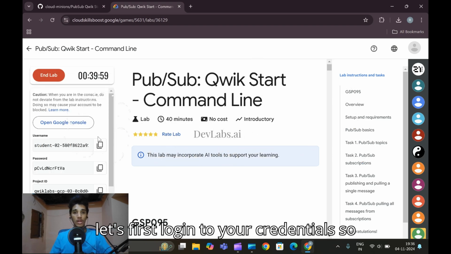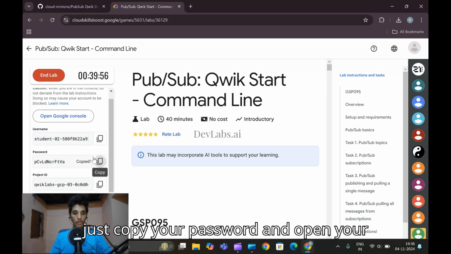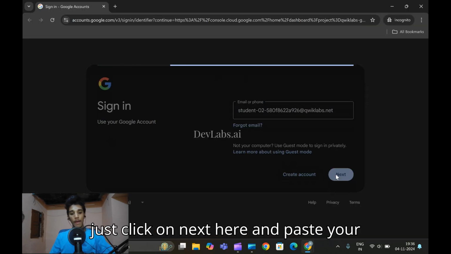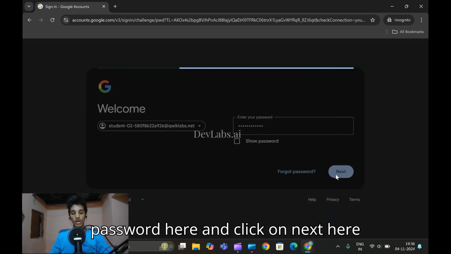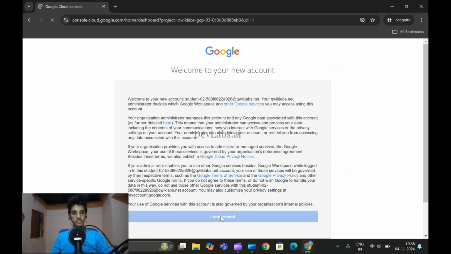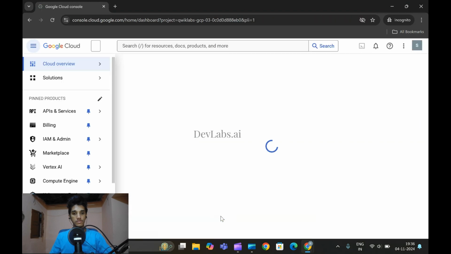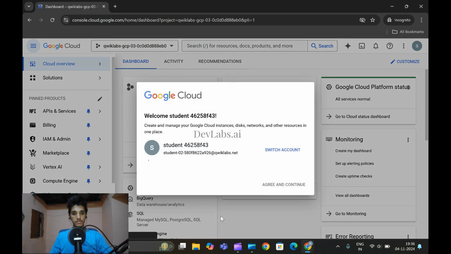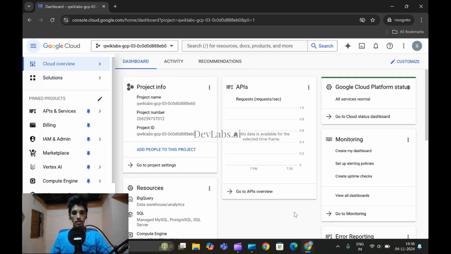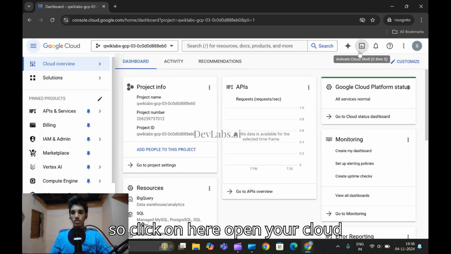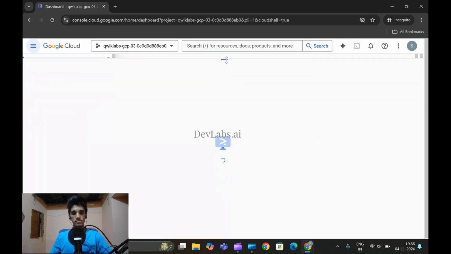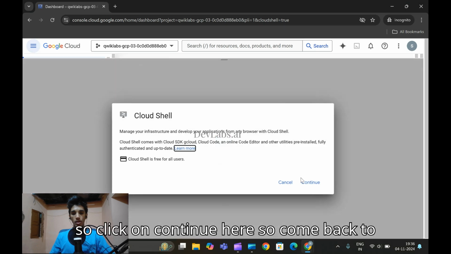So let's start the lab. Let's first log into our credentials. Just copy the password and open Google Console in incognito mode. Click on next, paste your password here, and click on next. Click on I understand. Click on agree and continue if it displays. Then open your Cloud Shell and click on continue here.